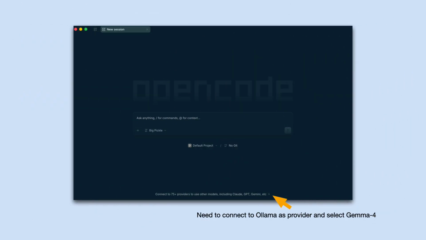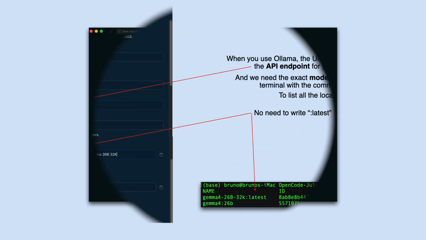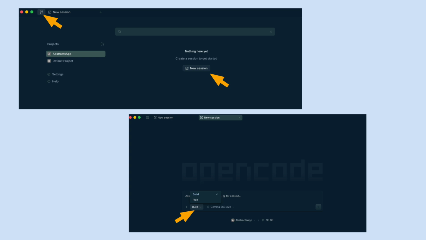Next step, we will select the model provider. This can be done as shown on the screen or via the settings screen. Here you see many possible model providers, and we will select the custom OpenAI compatible provider option. Now we need to answer a few questions and fill out the form: enter the provider ID, the Ollama URL, and the exact model name you want to use, just as shown on screen. In some cases, you may need to close and reopen OpenCode.